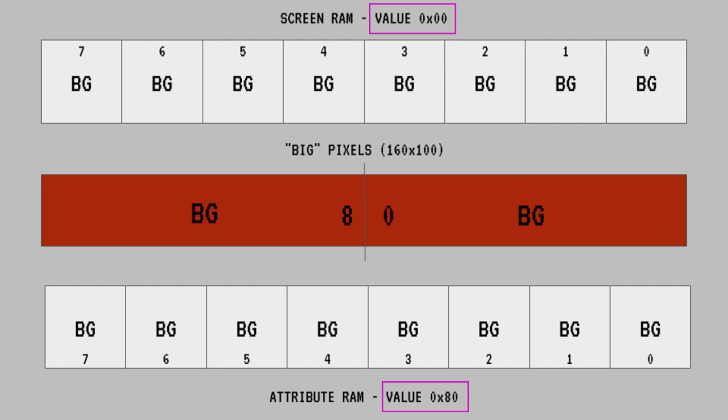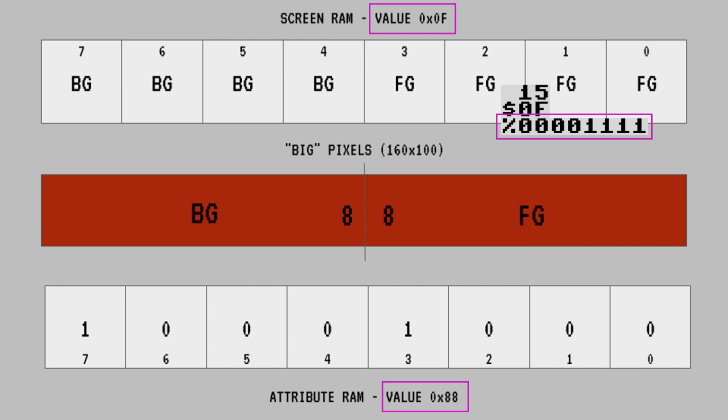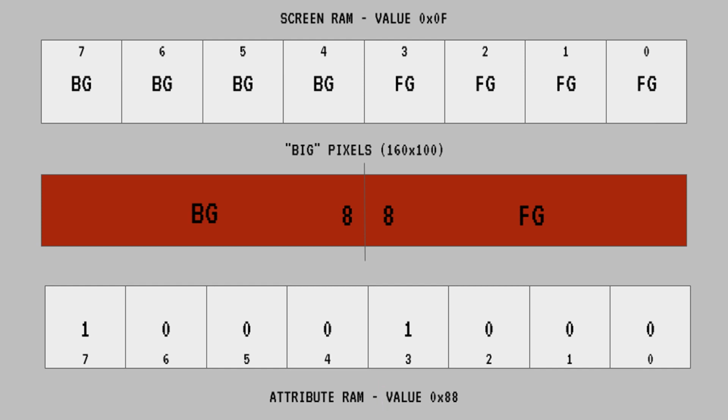If the second pixel is a different color, we'll also need to set the pixels to be displayed in foreground color. 15 decimal or hex 0F covers the second pixel, as that's binary 00001111. And this means background, background, background, background, foreground, foreground, foreground, foreground. And we do that twice, as the attribute block covers 2 scan lines, but the pixel we set only covers 1. That's the 2 different screen layouts I mentioned earlier. So we have to write 2 lines.